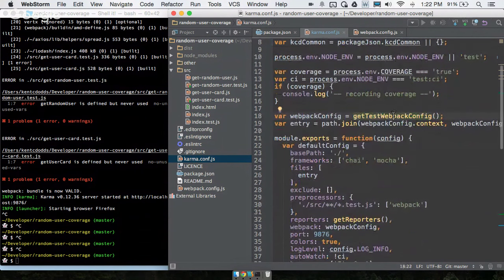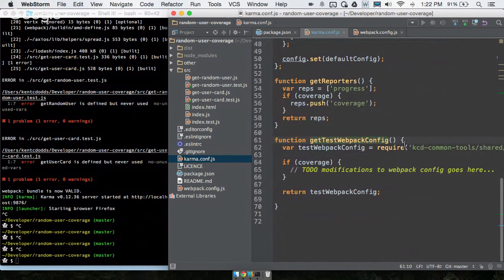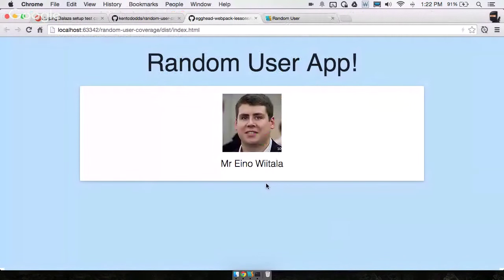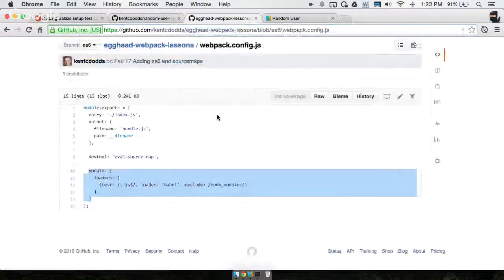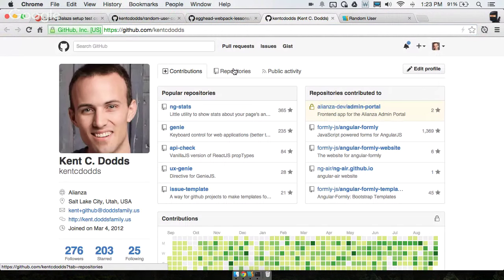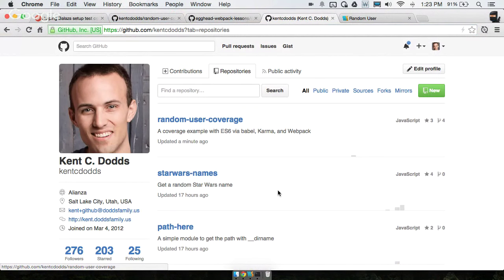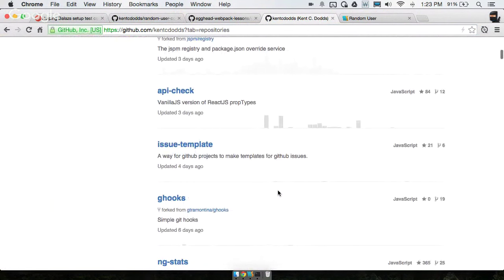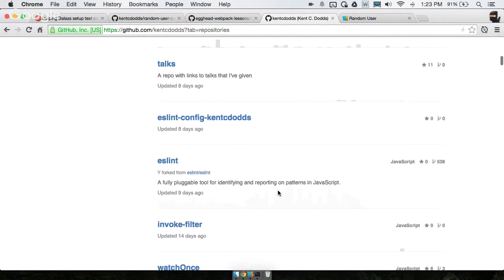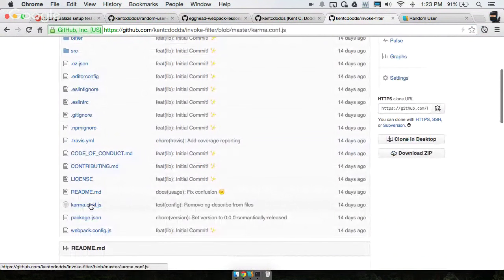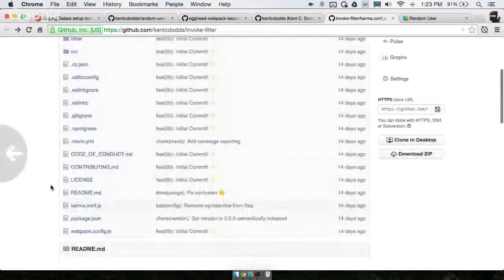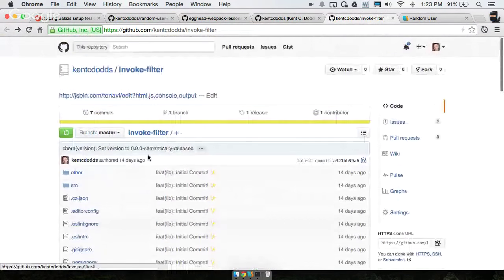We have this get test webpack config. I feel like I did another project recently where I changed things up a bit on how I generate the webpack configuration for tests. I don't think it was that long ago. Maybe it was Invoke Filter. Yeah. Okay, so I have this Invoke Filter project, which is actually pretty cool.